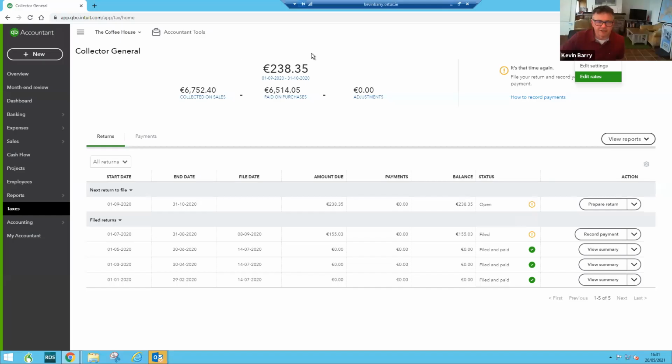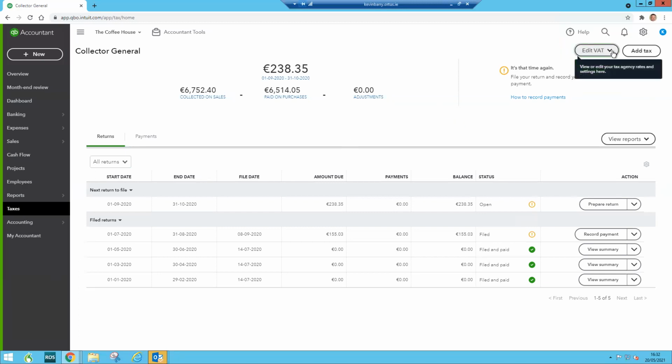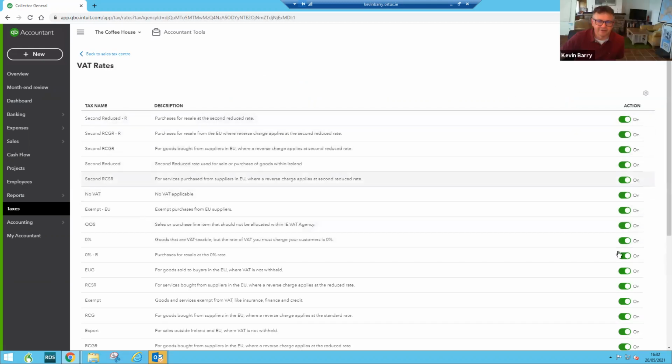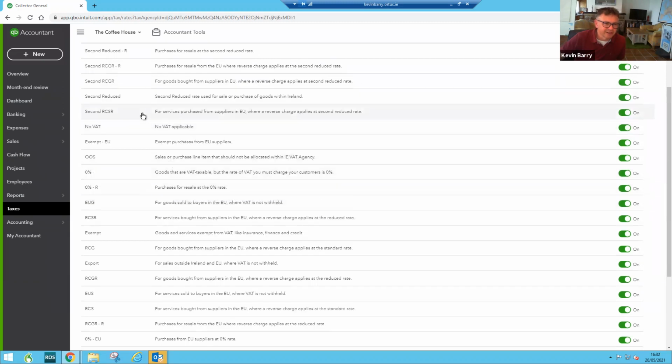Am I sharing my screen now? No, I don't see your screen yet. Sorry, I thought it was. So I've gone into a demo company and clicked on taxes. I'm going to edit rates. You see these things here, action. I couldn't find those on yours, but this is where you make them inactive or something like that.